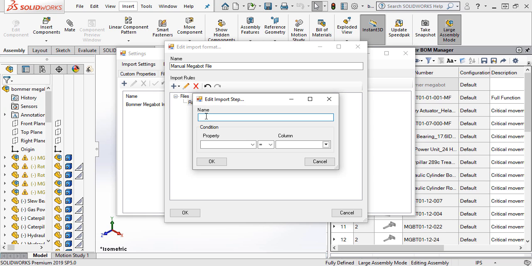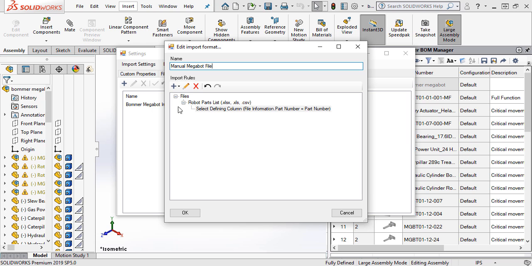Now this is very important. The name of the import step should match the particular sheet within the workbook that you are pulling your data from. Once we set that name, you set up the property. The first one will be the property in SOLIDWORKS, and the second one will be whatever it's called in the Excel file. In this case, part number matches part number.